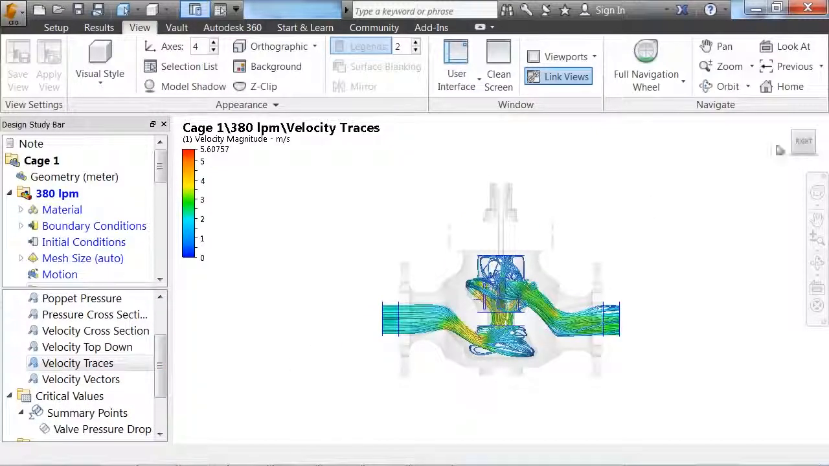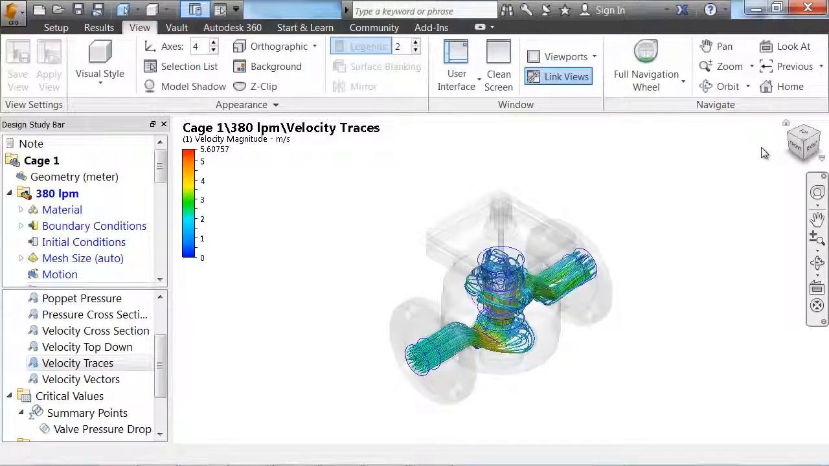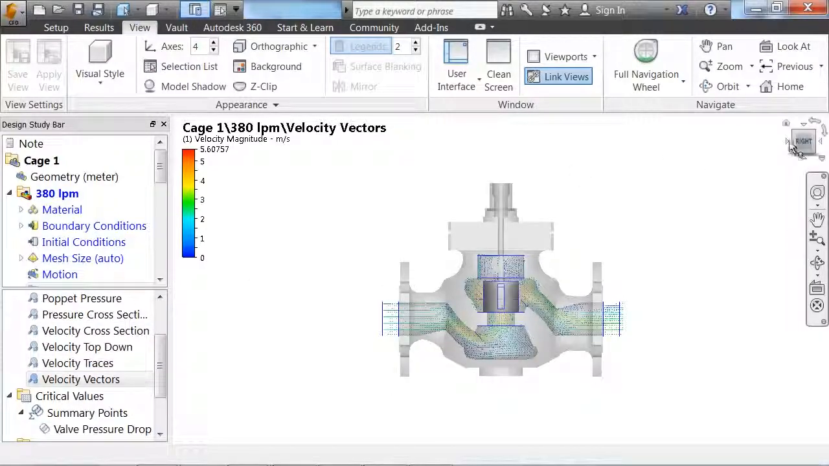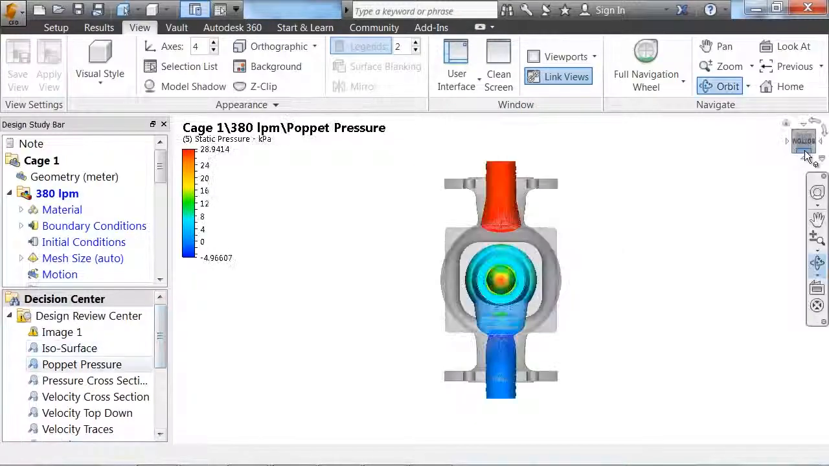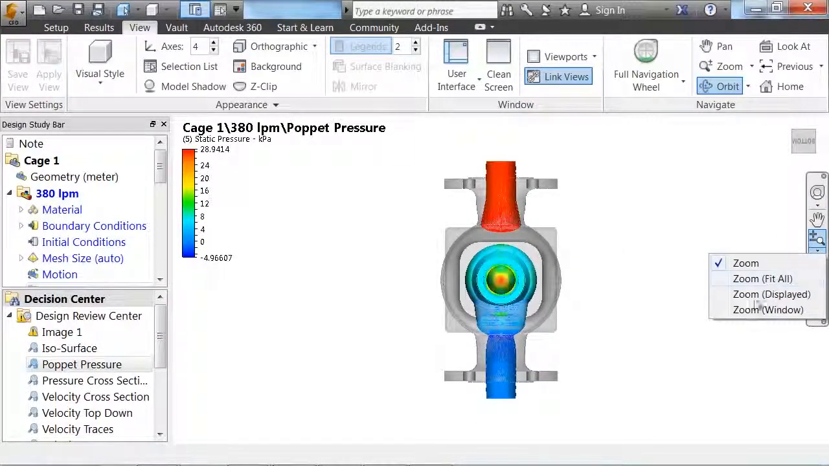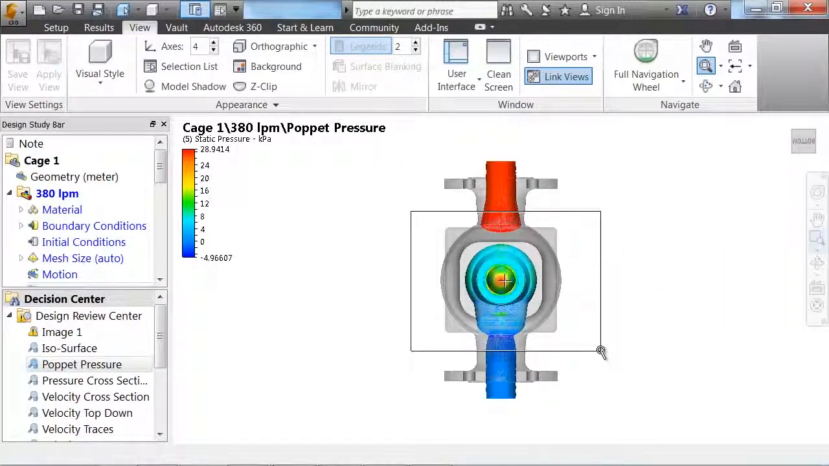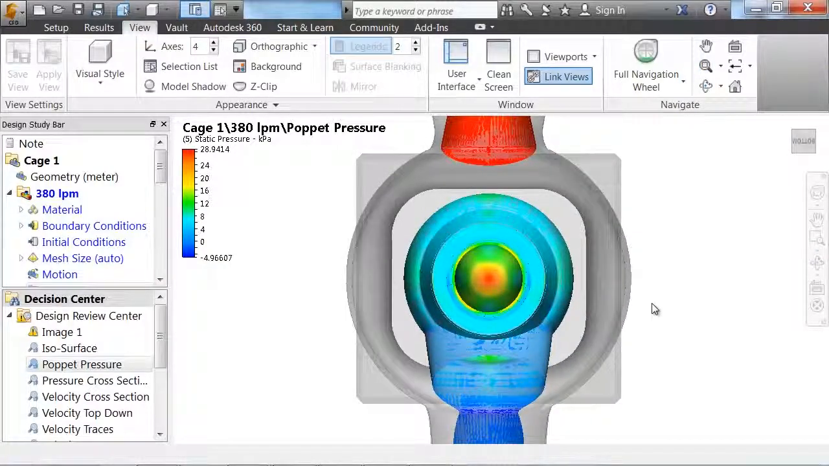If we look at the velocity trace lines, we can see how fast our fluid is moving in a location and where it may be swirling around. You can also view this as velocity vectors to see what direction the fluid is moving. In addition, you can do such things as look at the pressure on the poppet, where we can then determine if our part is going to chatter and make a lot of noise.